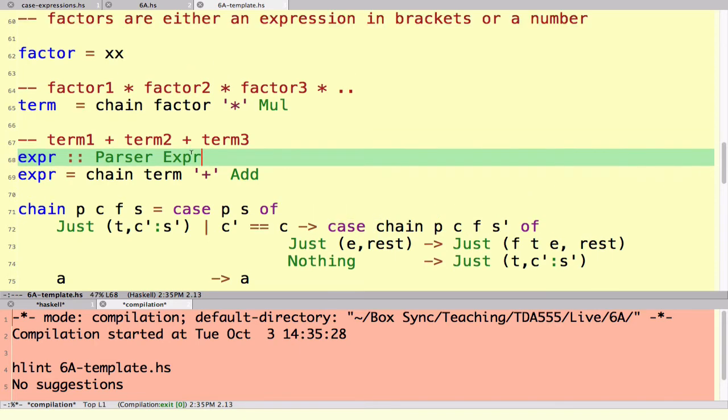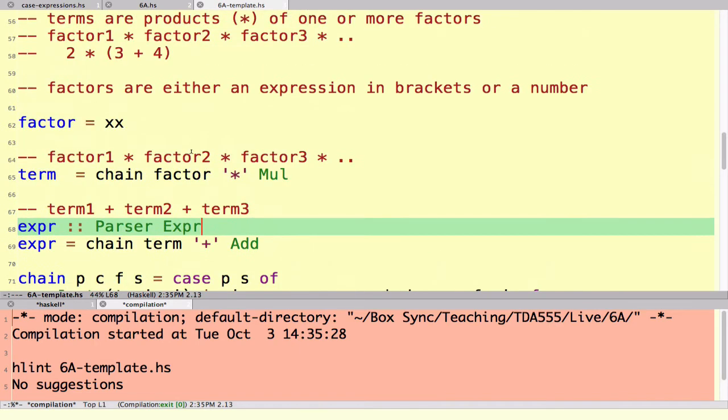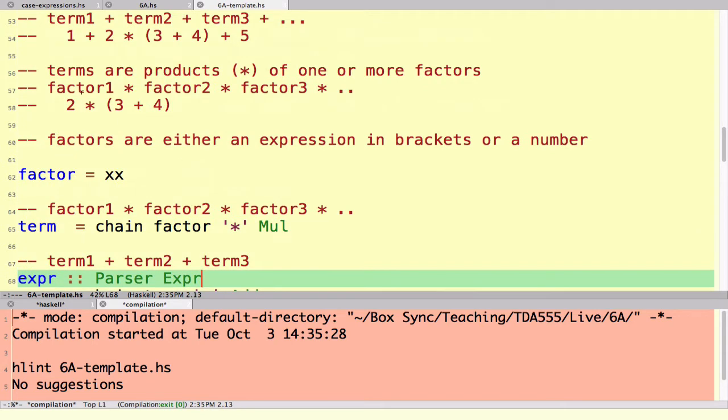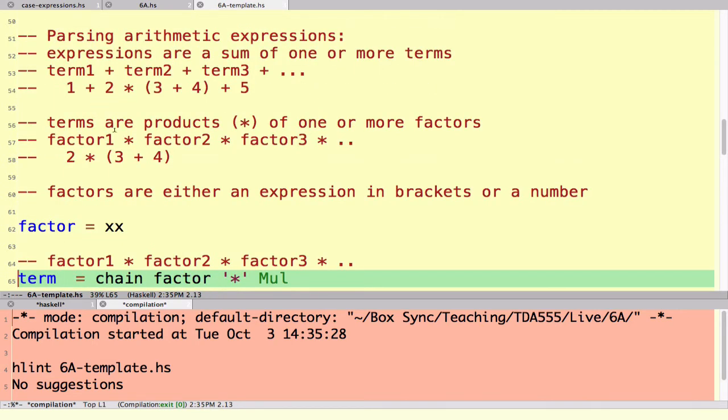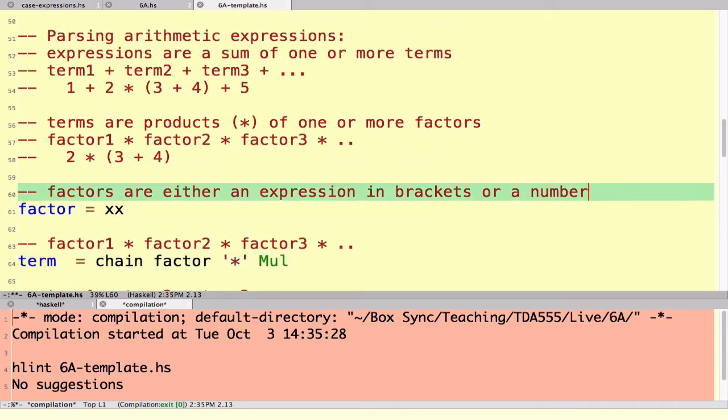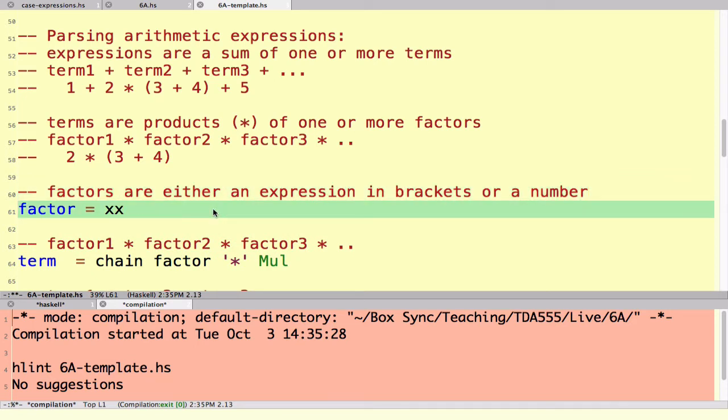Now the final case is a factor. I don't know why I've written them in this order because it was kind of awkward, but anyway. A factor is either an expression in brackets or a number. So I can't use this chain pattern for this one. I have two possible cases. I either find a number or I find an expression in brackets. So I'm going to define this by pattern matching to distinguish these two cases.